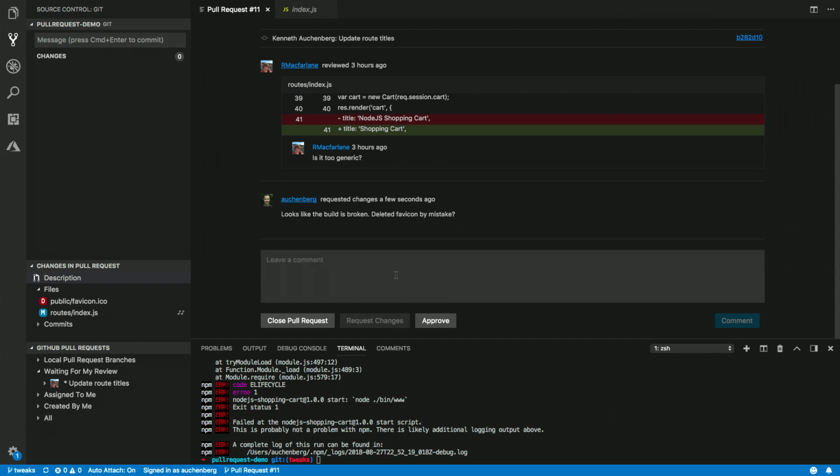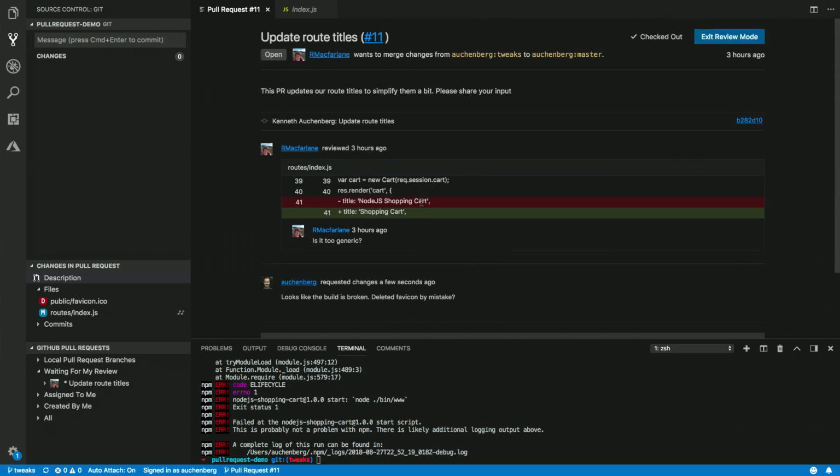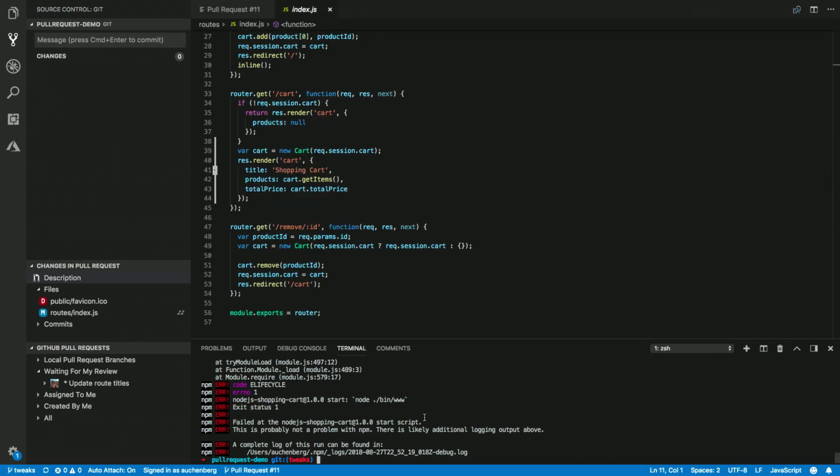So now I'm finished with my pull request here. The way I can exit my review is that I can either go up here and click the exit review mode button, but because I'm a terminal kind of guy, I can just go straight down here to the integrated terminal and say git checkout master, because I just want to go back to the master branch.